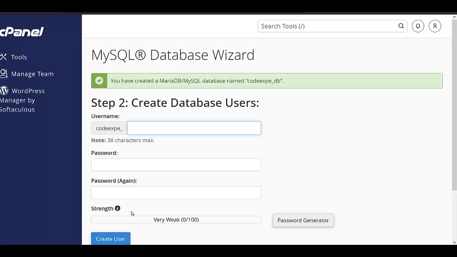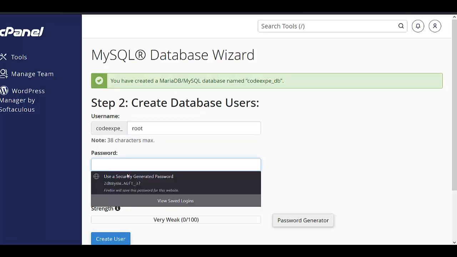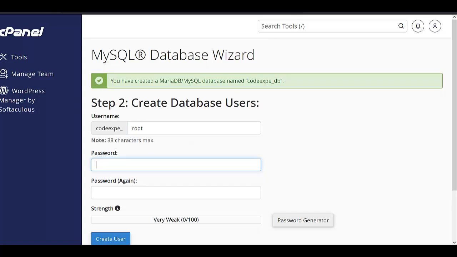Okay, so now I created our database, we're going to create our user. Right now I'm going to use a password, so I'm going to use this password.